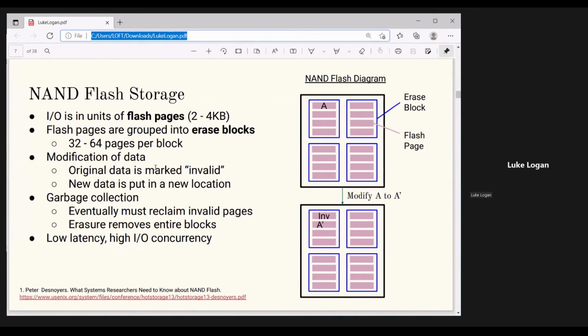For Flash, I/O is in units of Flash pages, which are typically between 2 to 4 kilobytes. Flash pages are grouped into erase blocks, where each block has around 32 to 64 pages. Unlike hard drives, NAND Flash cannot modify data in place. Instead, when data is modified, the new data is placed in a separate location, and the old data is marked invalid. Eventually, invalid pages are reclaimed through a process called garbage collection.